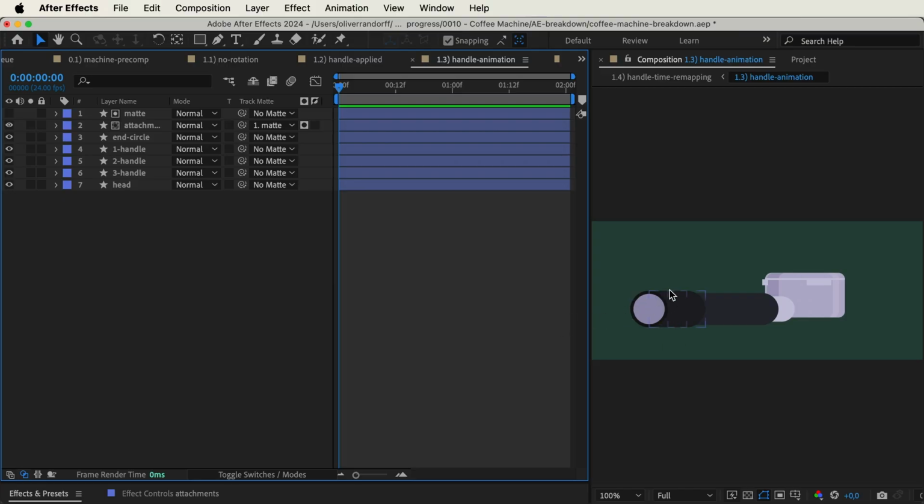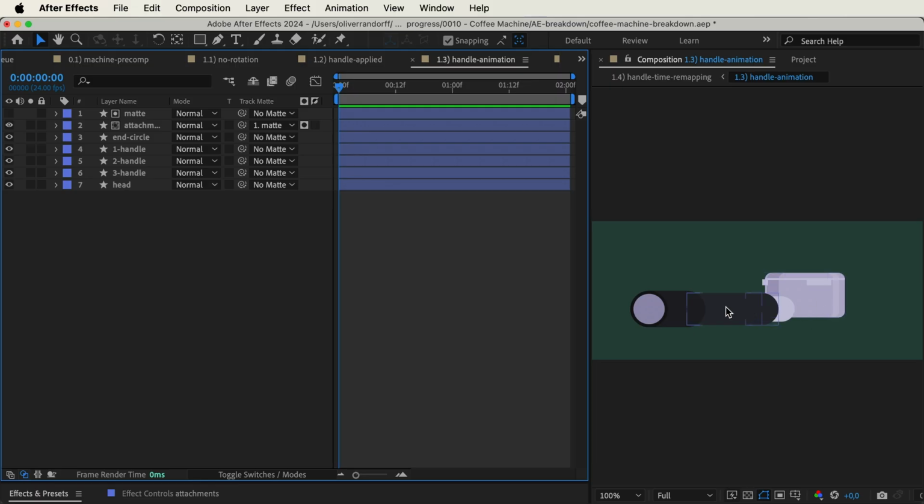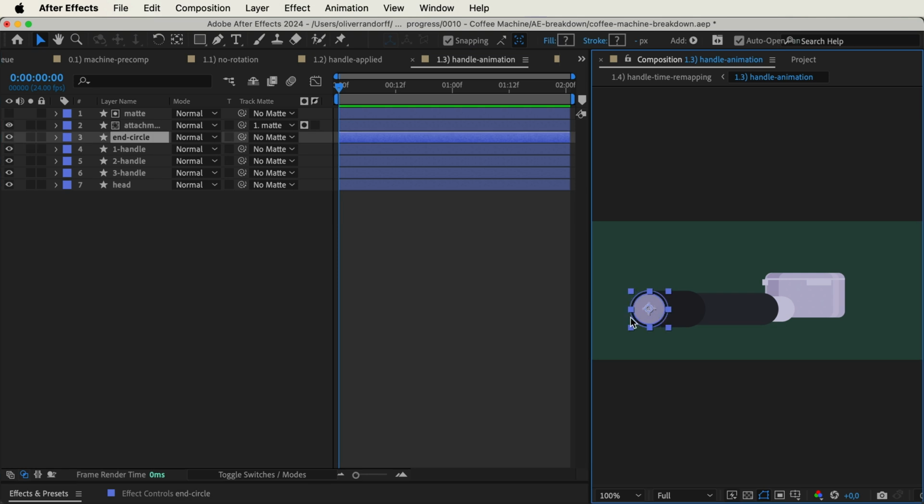Let's start out by actually adjusting the perspective of the circles. Right now, they are completely circular, meaning that we're seeing them straight on, but we want to see them a bit from the side because the handle is rotated to the left. So we'll start with the first one. Make sure that the anchor point is centered. If it's not already, you can press Y and simply drag it and it should snap to the center.